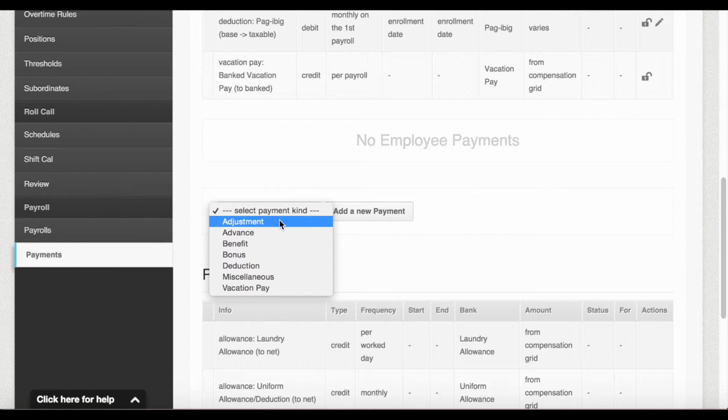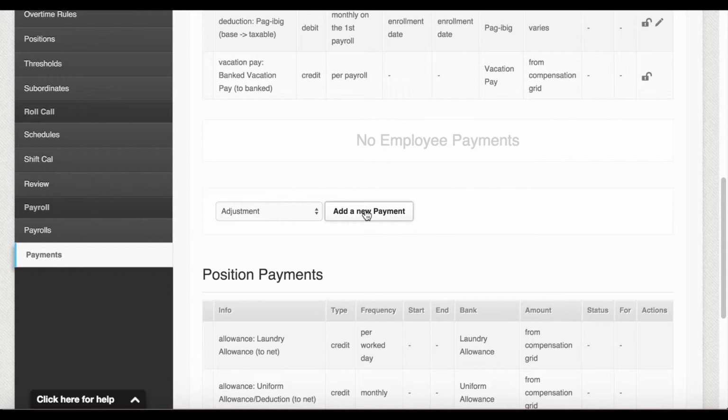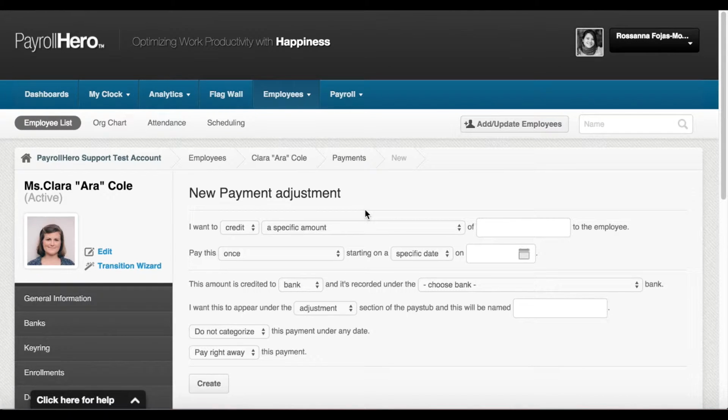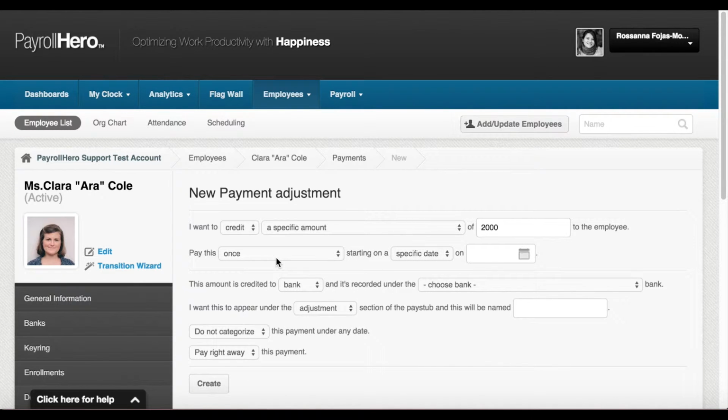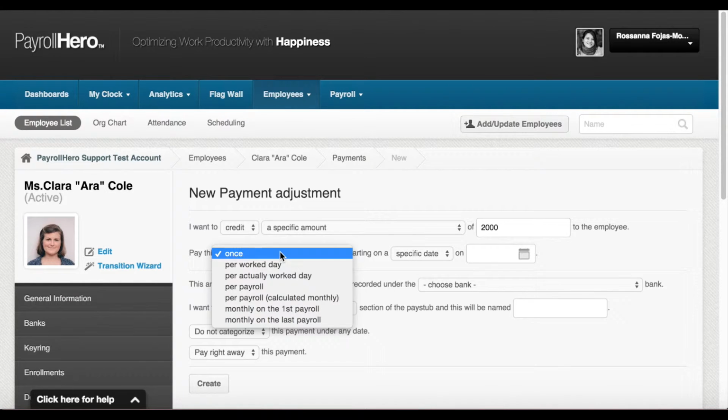So here's how. First, select Adjustment, then add a new payment. So I want to credit a specific amount of, let's put an example, 2,000. Now here, you can set it up to a specific amount, but you can also use a percentage of amount from either gross or base. Now adjustments are usually paid out once, but can be set up per payroll or either monthly on the first payroll or the last payroll.